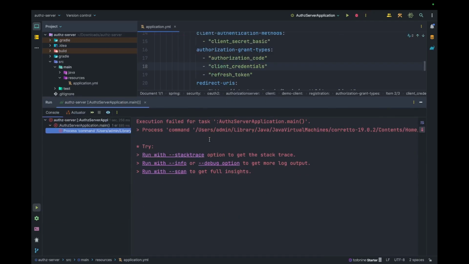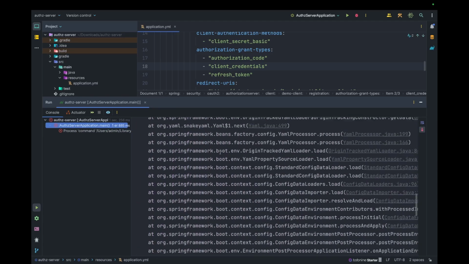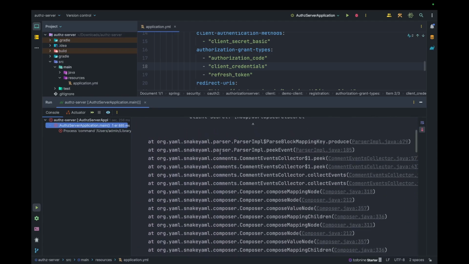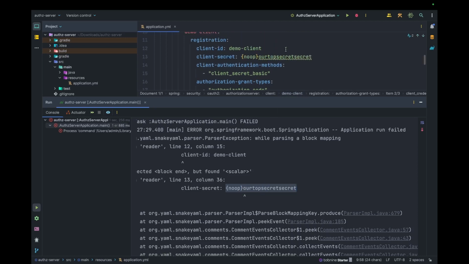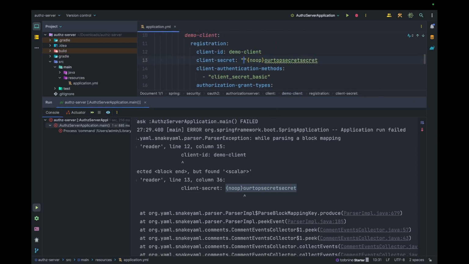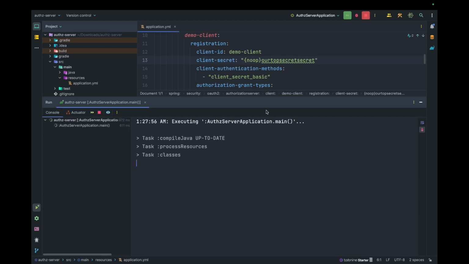And we have some problems. So let's see what went wrong. Just check this. It is at this point we have a problem with the configuration. This we should put in quotation, like so, and that should fix it. Let's test it again.